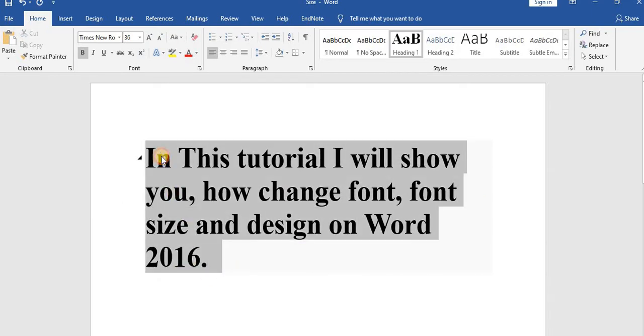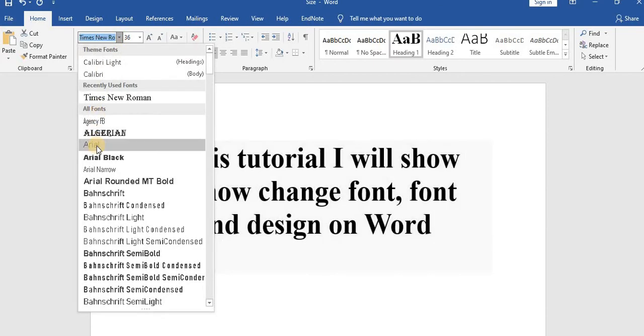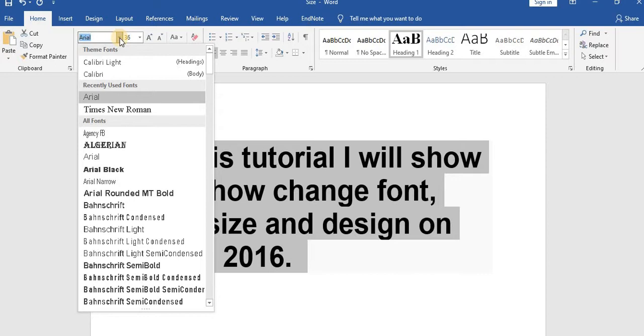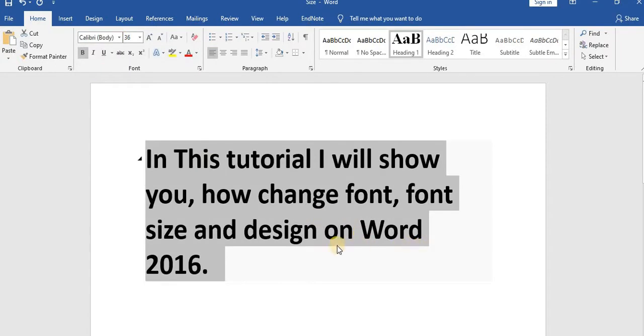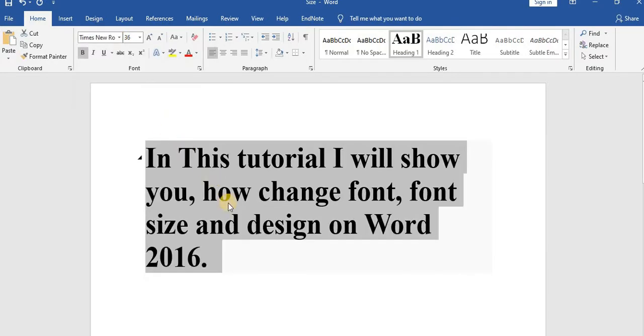If I want to change the style, I mean from Times New Roman to other, then I have to select Ctrl plus Shift plus F. So to change the font, now I select. Now if I want to make it Arial, I have to select Arial. Now it has become Arial. If I want to make it Calibri, then I have to select Calibri. Then it's okay. If I want to make it Times New Roman, then I have to select Times New Roman.